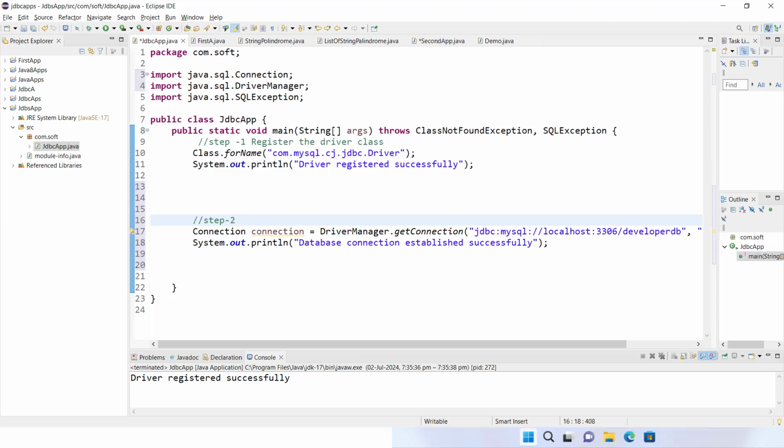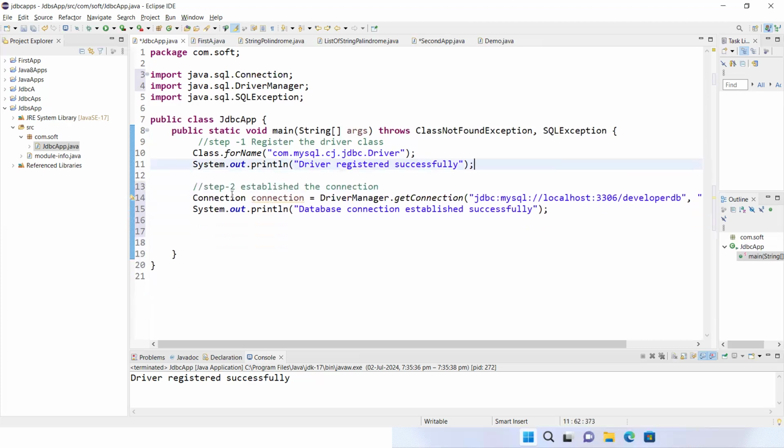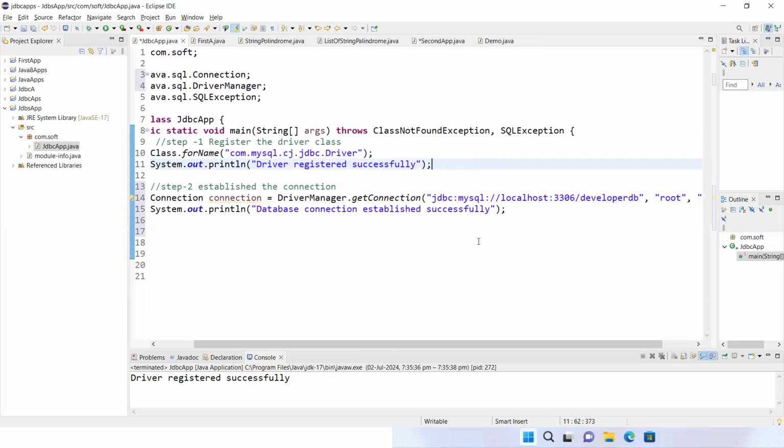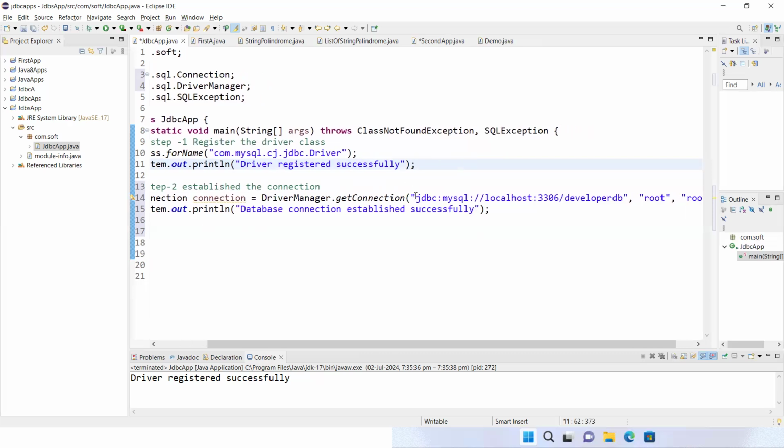Get the connection. Establish that connection, right? This is the second step, to get the connection. So how am I going to get the connection? DriverManager dot getConnection is the method. In this method I'm going to pass the URL of the MySQL driver.